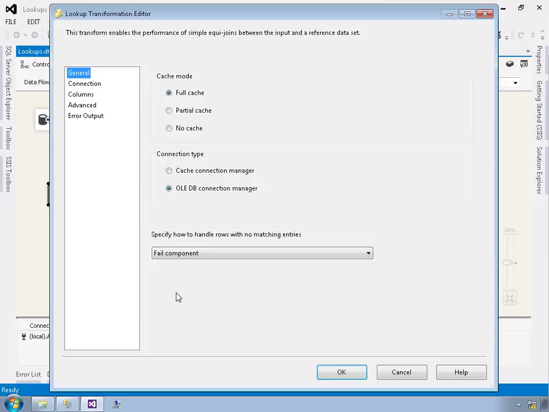The default setting for how the transformation handles rows with no matching entries is to fail. So it's selected as fail component. But we want those rows to be in the final output data flow. And there are, in fact, some rows that don't have product category and subcategory information. So I'm going to change this to ignore failure.